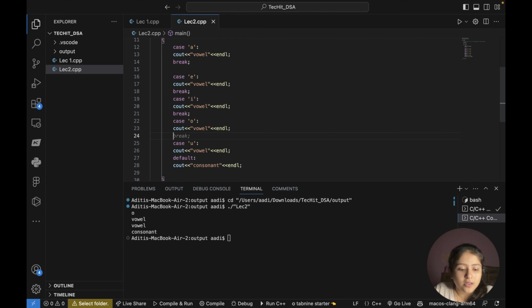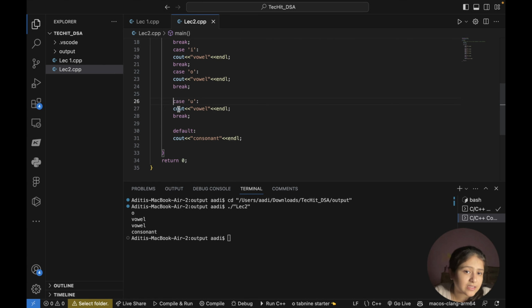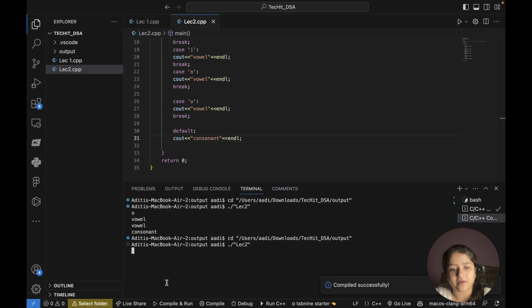Okay, so let's see. After the last case, you don't need to put break in default as well. You can just go with this. We'll execute, and now we will see the output difference. Now if I input O, it should print just vowel, right? Let's see. It just printed vowel, nothing else, right?